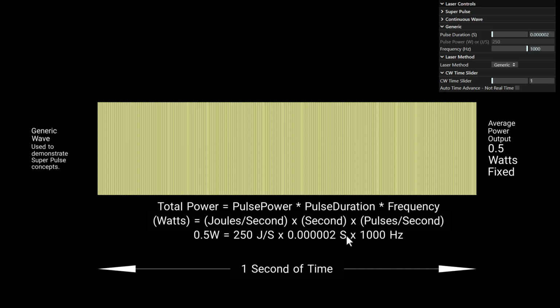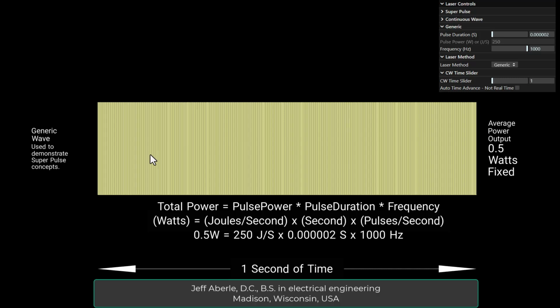And so when you start getting into these quick pulse durations, you're getting into the limits of what laser diodes can do. So that kind of wraps up the generic waveform, and I'll use this now to demonstrate some of the super pulse lasers that are out there that you can actually buy and use, and they're very fun. So I'll be right back.